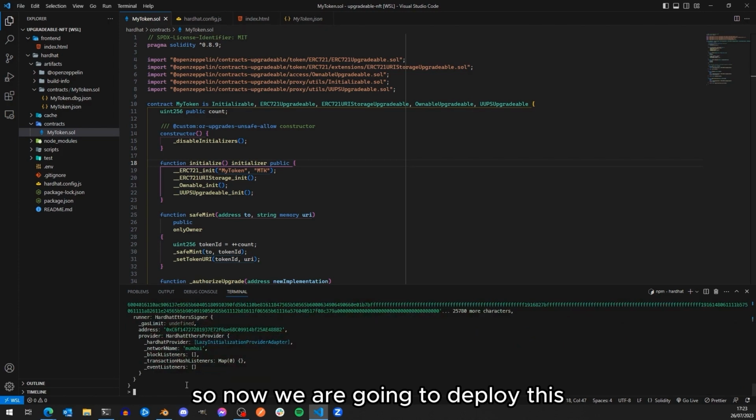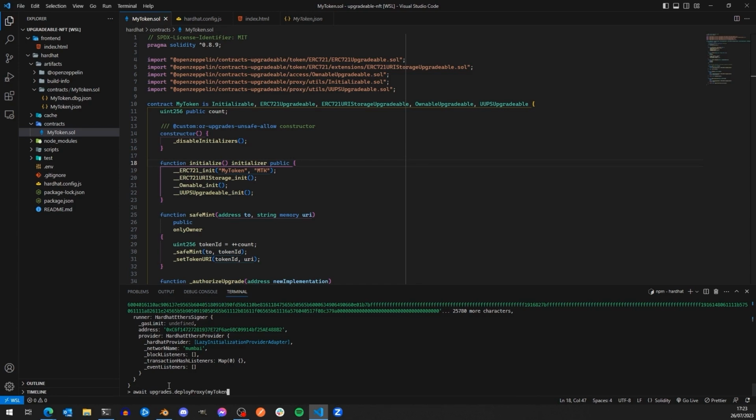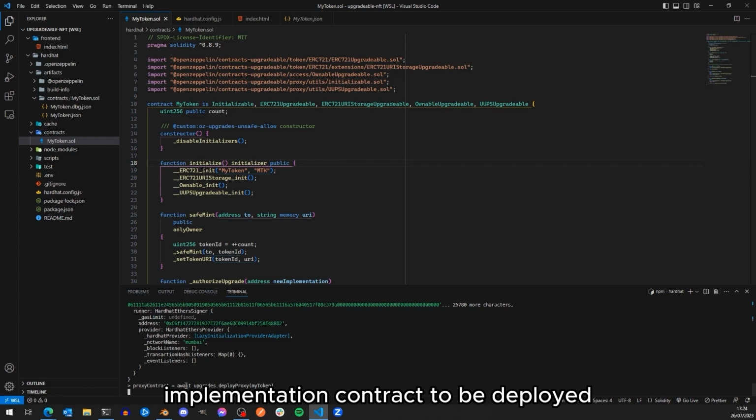So now we are going to deploy this particular smart contract along with the proxy smart contract. And for us to do that, we need to type in the command await upgrades.deployProxy, and here we pass the MyToken contract factory, which is the MyToken variable that we have assigned earlier. And what we can do is assign this to a particular variable, and I will call that proxyContract. And then press enter, and let's wait for this particular proxy contract and implementation contract to be deployed.